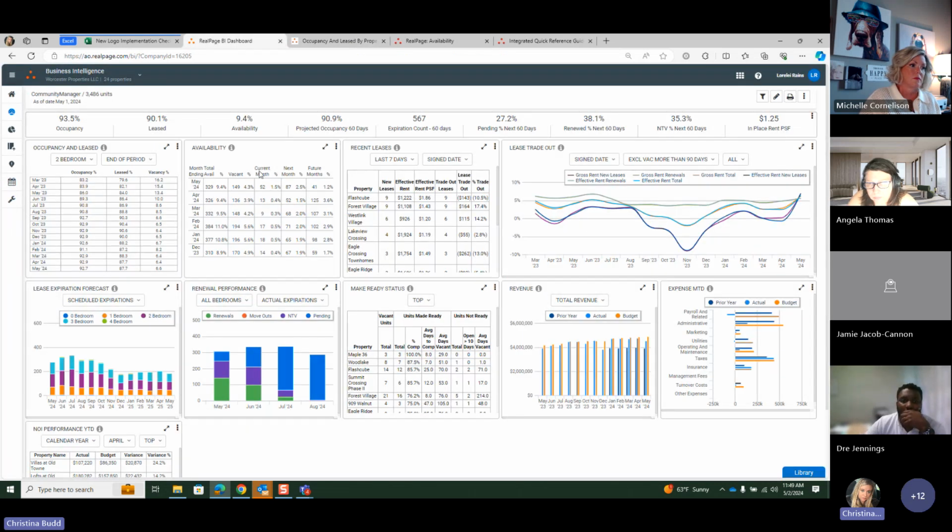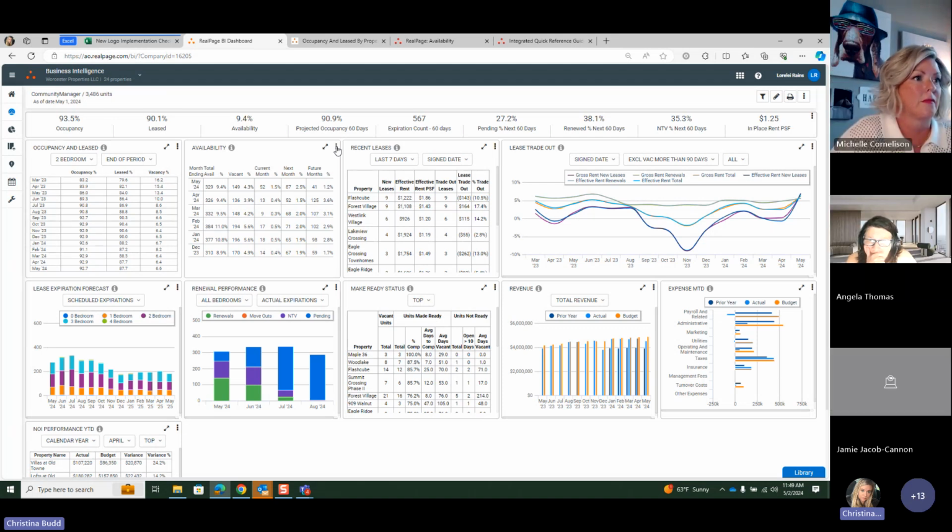The next one is my availability, and this is one of my favorite widgets. This drills through down to the unit level detail. So if instead of system hopping, seeing something in business intelligence and then having to go back to Entrata to research it, you can get that information right here.